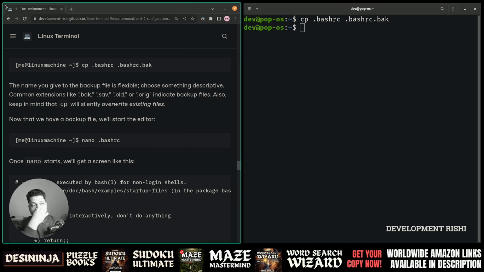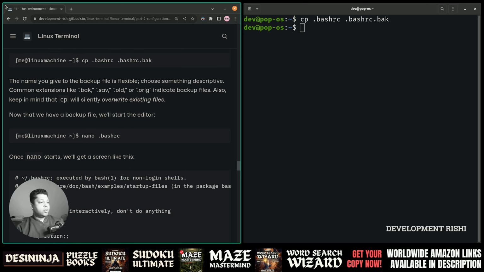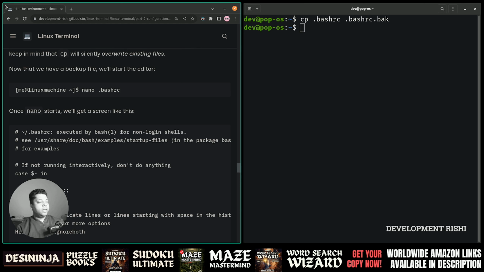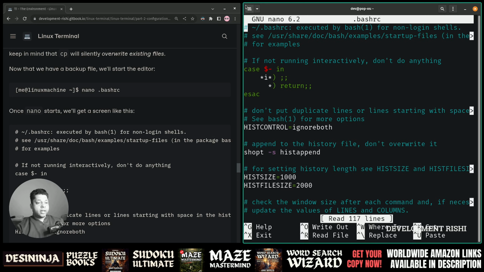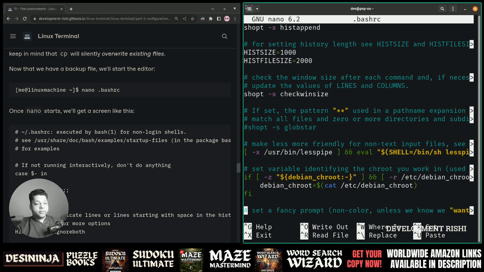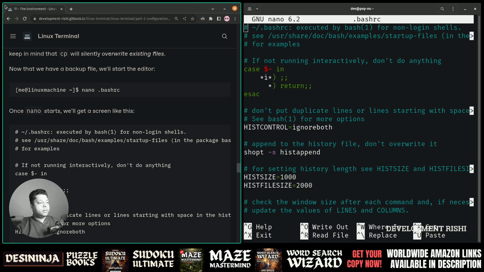The name you give to the backup file is flexible. Choose something descriptive. Common extensions like .back, .save, .old, or .orig indicate backup files. Also keep in mind that cp will silently overwrite existing files. Now that we have a backup file, we'll start the editor. So we'll say nano .bashrc. Now this has opened the .bashrc file within the nano editor.